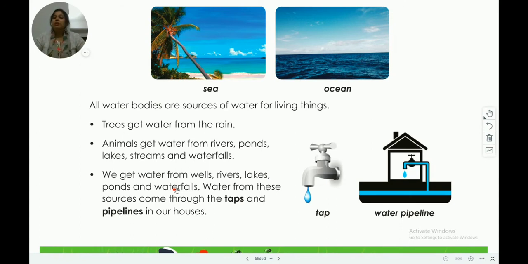So what happens is, from all these places where a lot of rainwater is collected, we have different pipes. The water comes from that pipe and it comes inside your house, and as you open the tap, you get the water. Okay, so water from these different sources comes through the taps and the pipeline which is there in your house. So we don't have to go and bring water from these places.